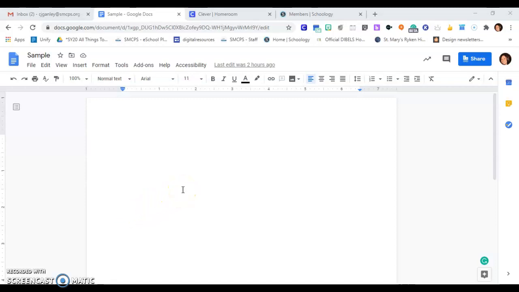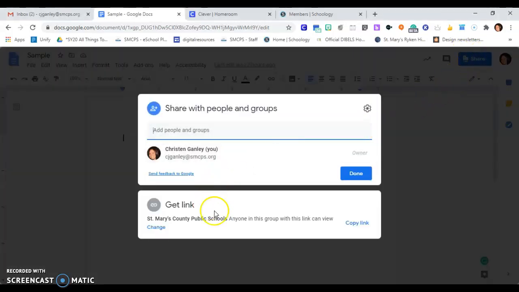After we create a document in Google, we need to make sure everyone is able to access it before it is uploaded into Schoology. In order to do that, please click the Share button. Once you click the Share button, you're going to see two separate white boxes.